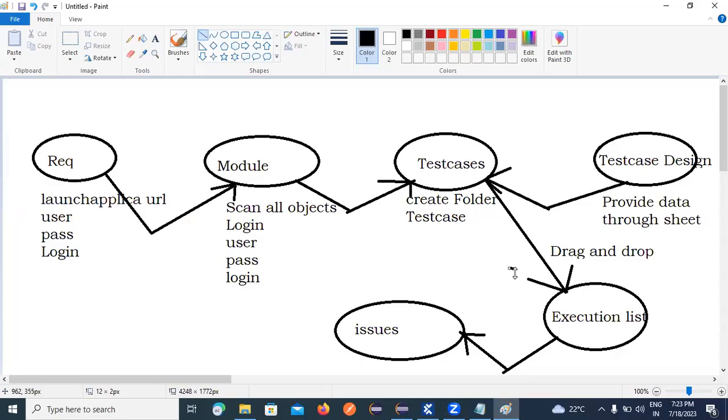Are you able to understand or not? Please tell me, guys. Shall I repeat again? Respond, please. You are unable to understand. I will repeat one more time. Hello.